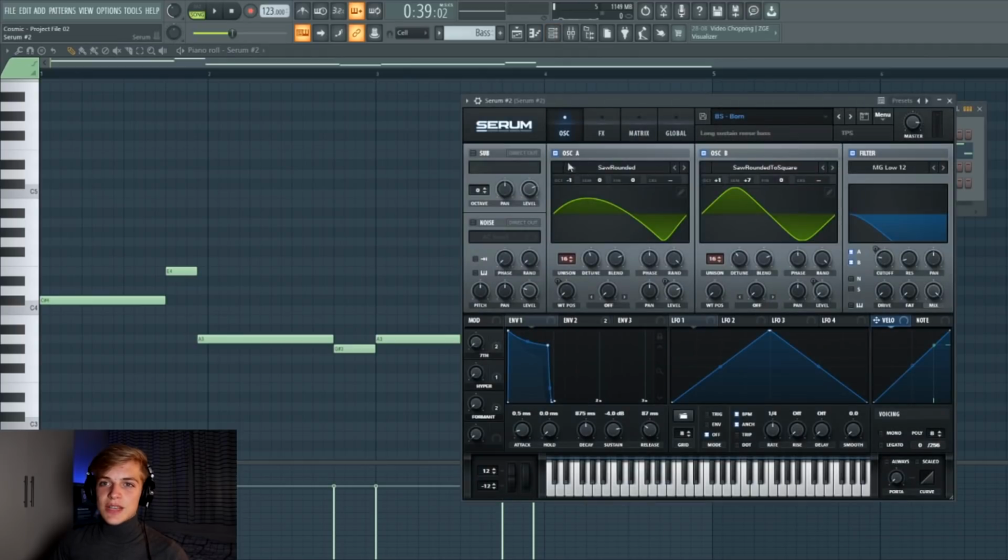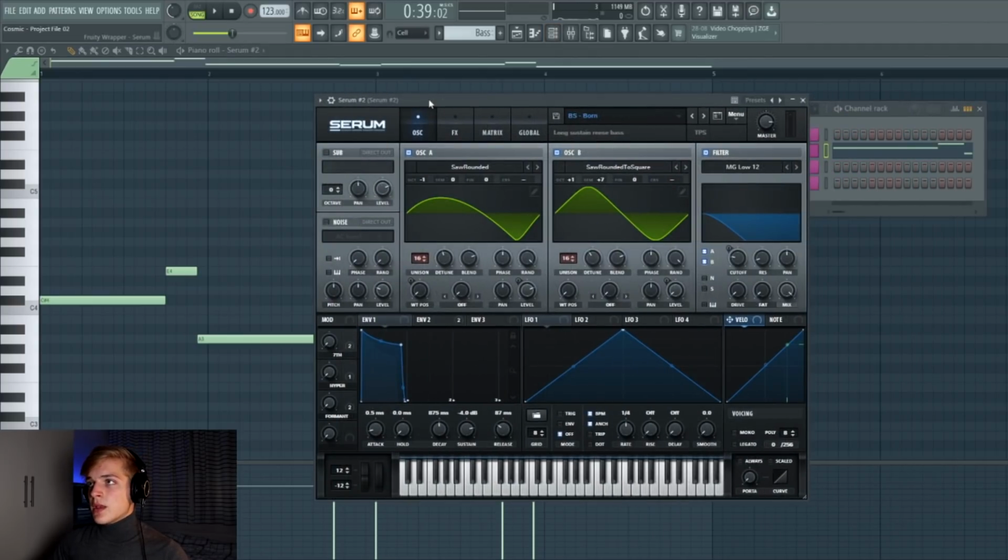Really cool, and it also has that Meduza vibe to it. So this sound is made with 2 oscillators in Serum as well. The saw rounded wavetable, pitch down 1 octave with 16 voices of unison. Envelope 2 is routed to the wavetable position, and that's basically it for oscillator A already.